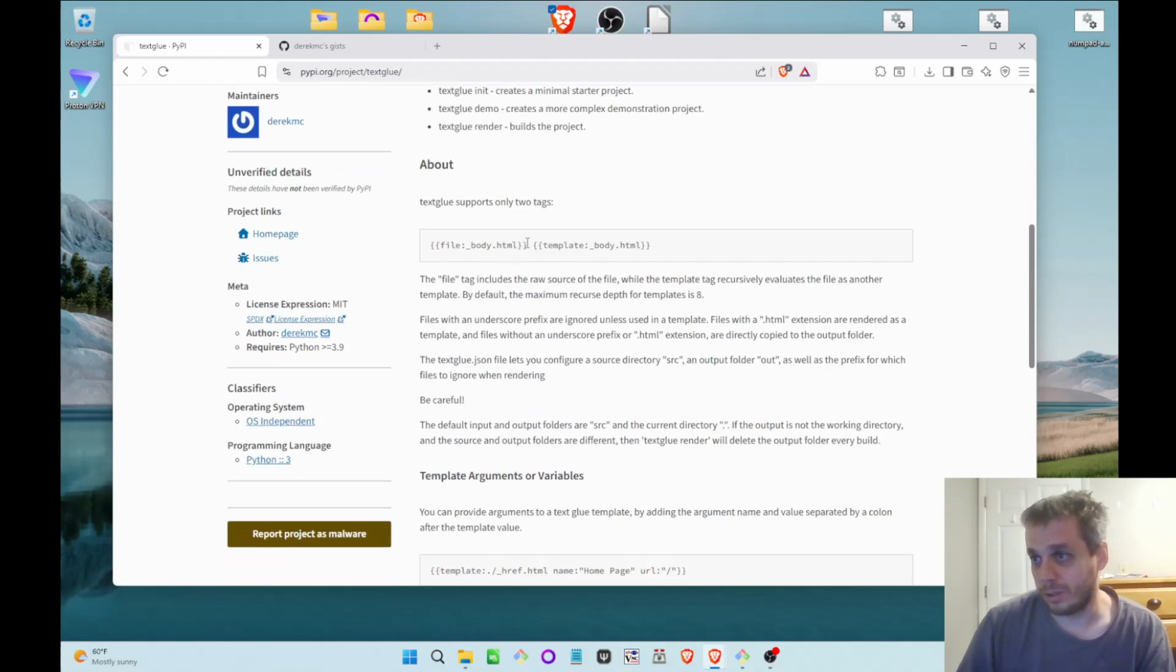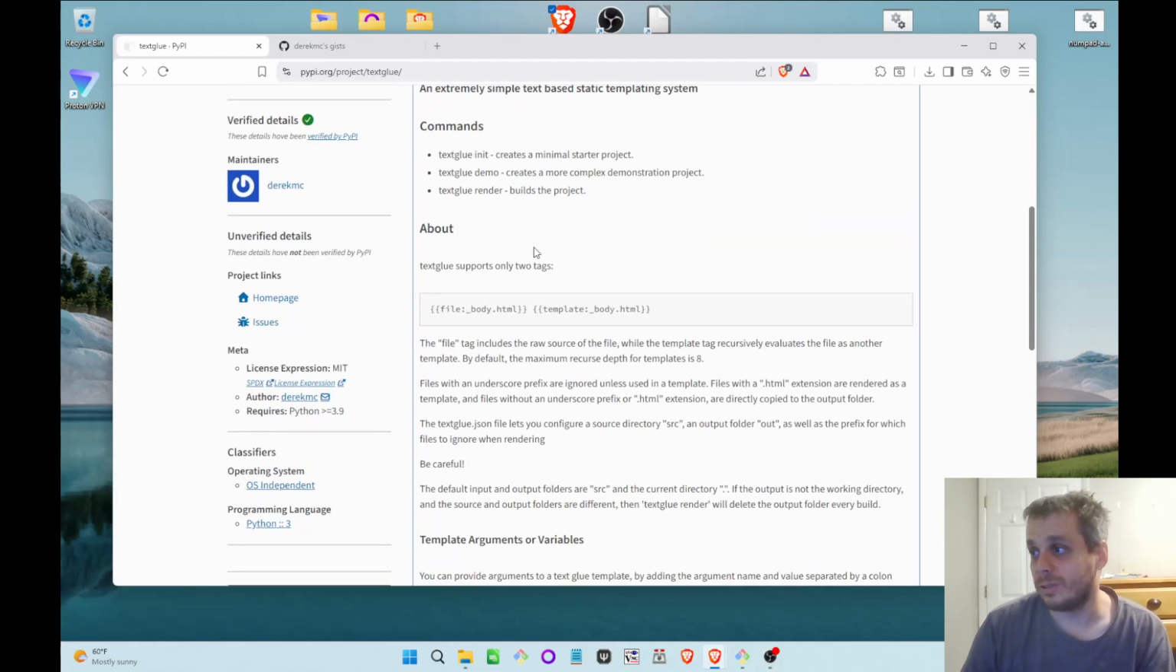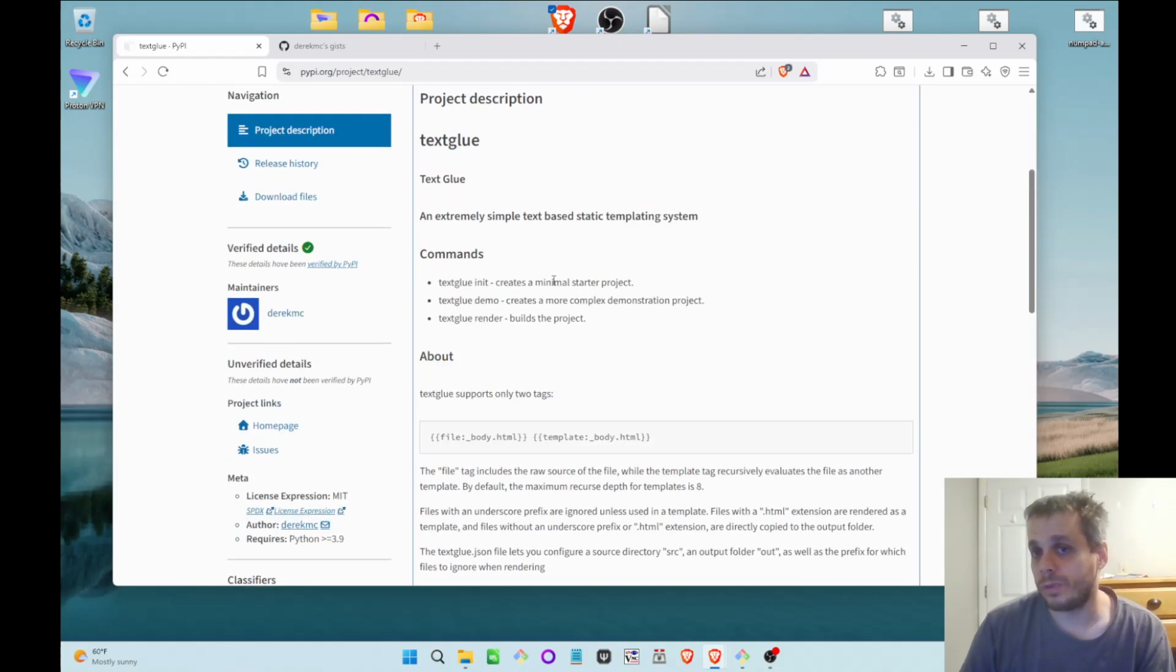So there's basically two basic tags: a file tag, which just includes the other file verbatim. It does do indentation, I believe. If the tag is indented, then it will indent every line when it includes it, just so it looks clean. And then this is a template, so this will recursively process this other file as a TextGlue template. So that's the basic project.